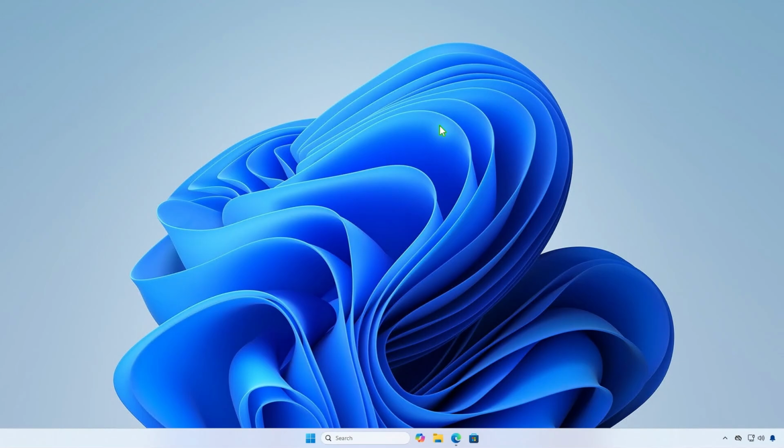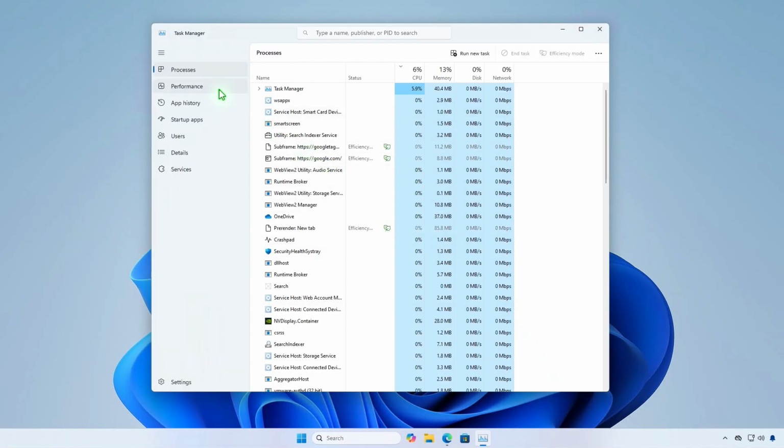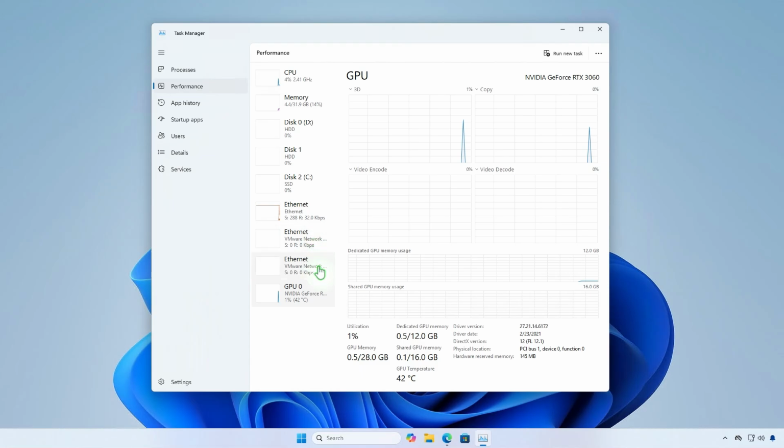In this video, I'll show you how to install or update your NVIDIA GPU drivers on Windows. By default, Windows comes with a driver for your GPU, but it's often an older version. For example, on this computer, the installed driver is from 2021.